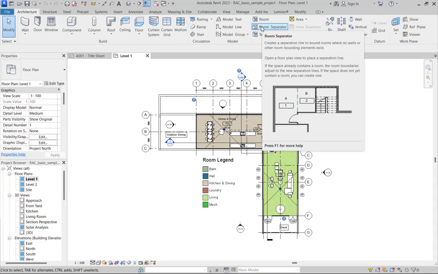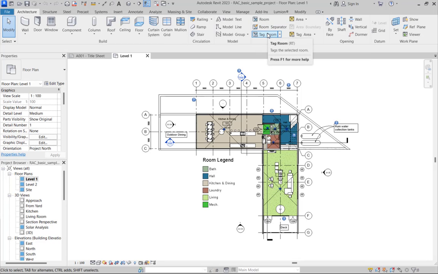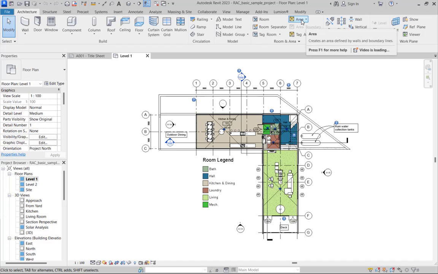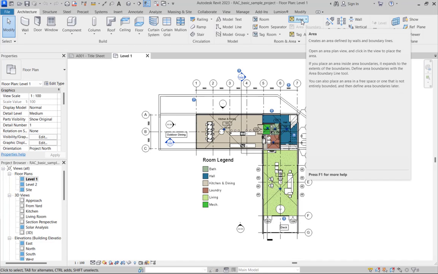From the image you can see A and B, or 1 and 2. Aside that, we have the room tag. So when you place your room name, you can also place your room tag as well, and identify the various rooms to suit the name given to your model or your design. We can also get the room area, create an area defined by walls and boundary, or lines.